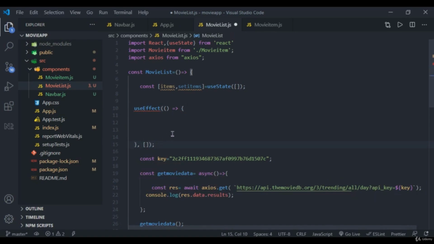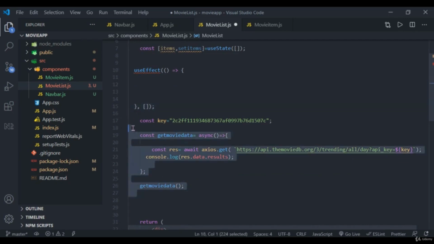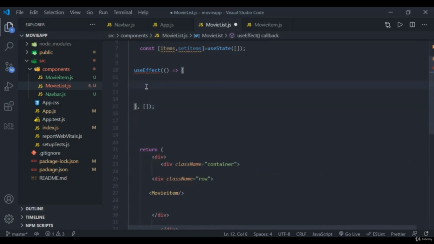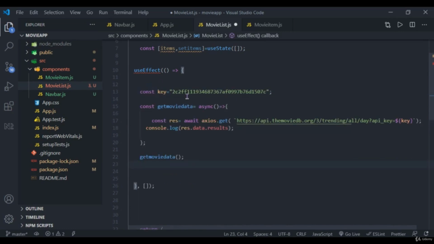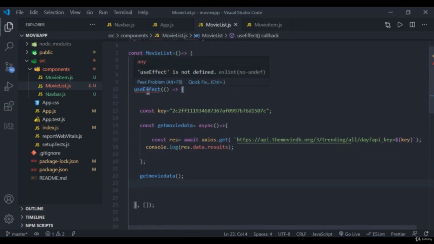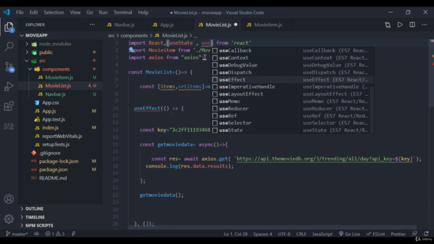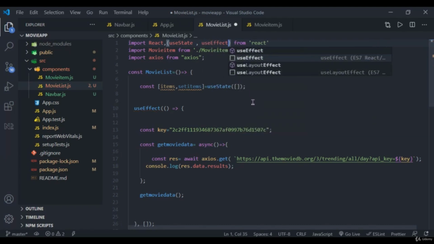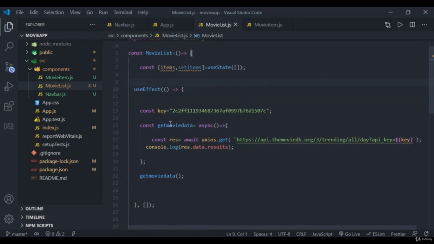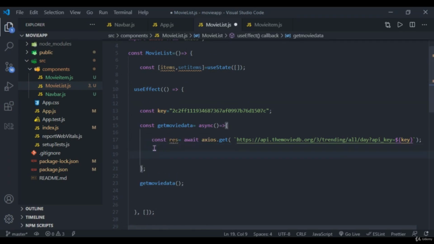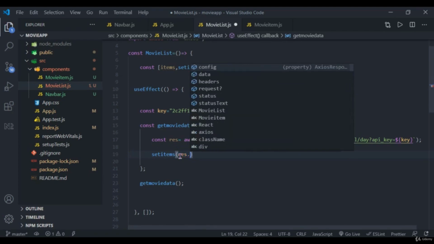And after this, cut this code and put it inside the useEffect hook and save it. Here you will see useEffect is not defined. Then we have to define the useEffect at the top of the import statement. useEffect, and the error will be gone. And after this, instead of logging our result, I'm going to use this setItem res.data.results.